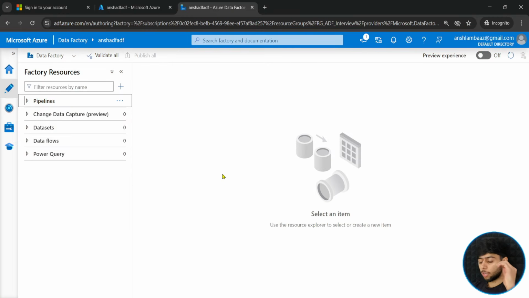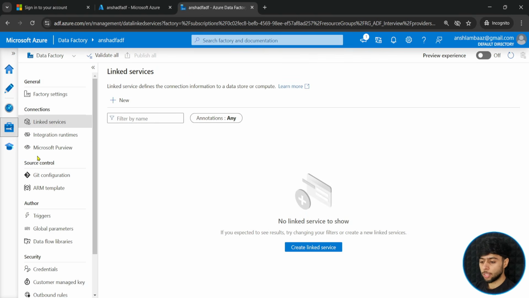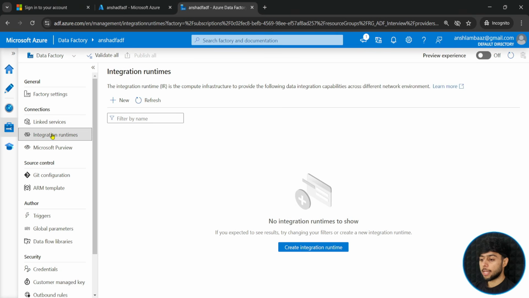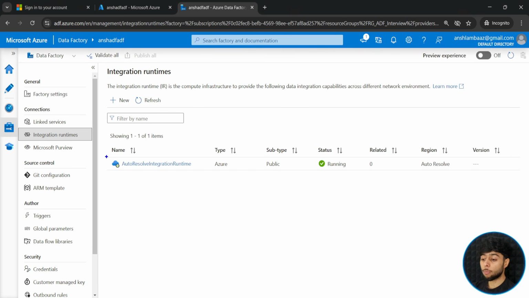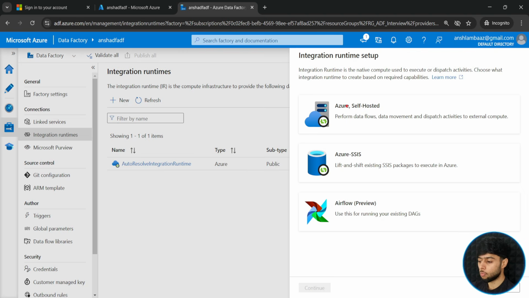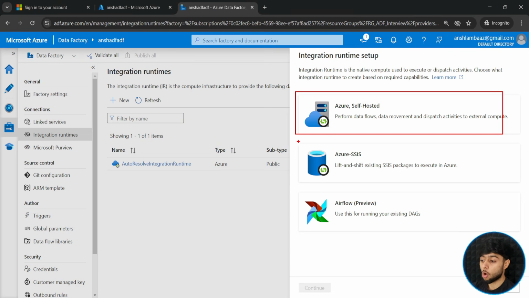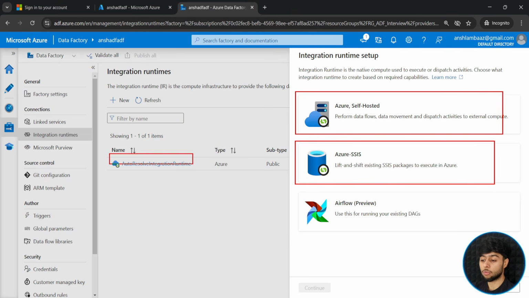So before jumping on to question number 2, let me quickly show you where we can see the integration runtime. Simply go to the Manage tab and then you will see integration runtimes. You will see this is automatically created. I didn't create this. It came automatically because it is the auto resolve integration runtime, which is also known as Azure Integration Runtime. Then if I click on plus new, I will see, wow, Airflow is also there. Then you will see self-hosted integration runtime or Azure SSIS. If you want to create a self-hosted integration runtime, you will pick this one.